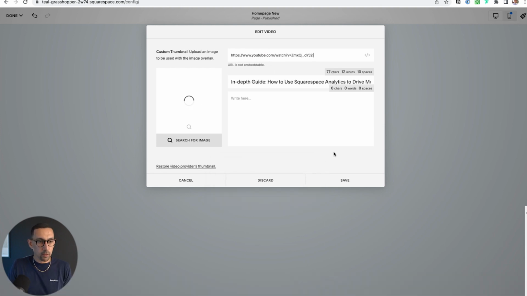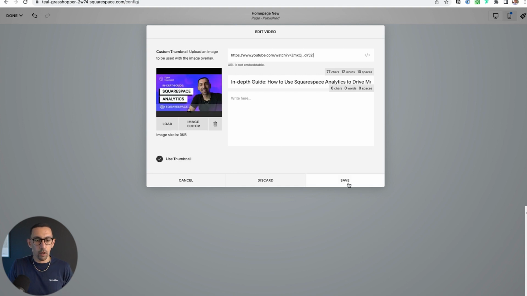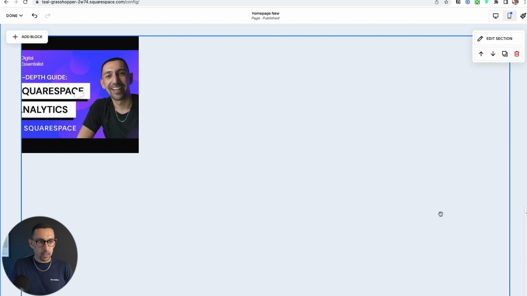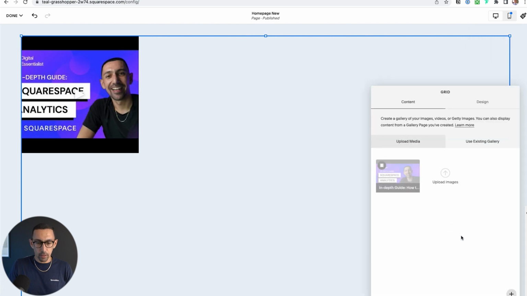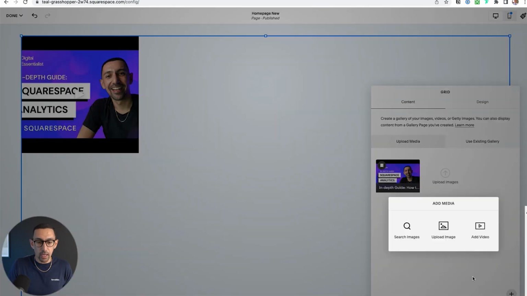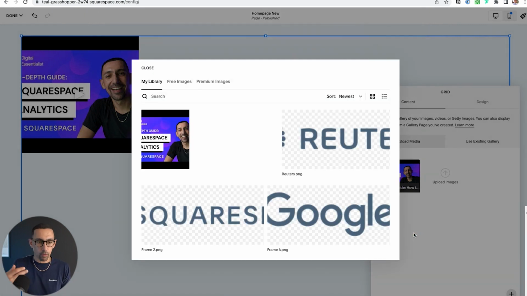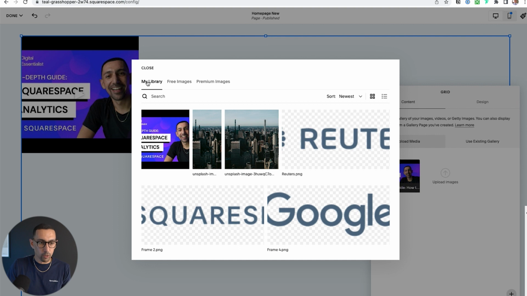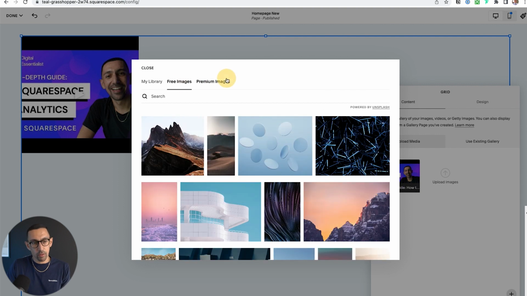Perfect. So it has a video, it has a thumbnail, it's uploading all of that. Wonderful, great, good to go. Perfect. So that is there. And then from there, I can continue to go into here and add more content. Now, the third feature here is search images. Now, this is so important because it takes you into your library. It takes you into free images and premium images.